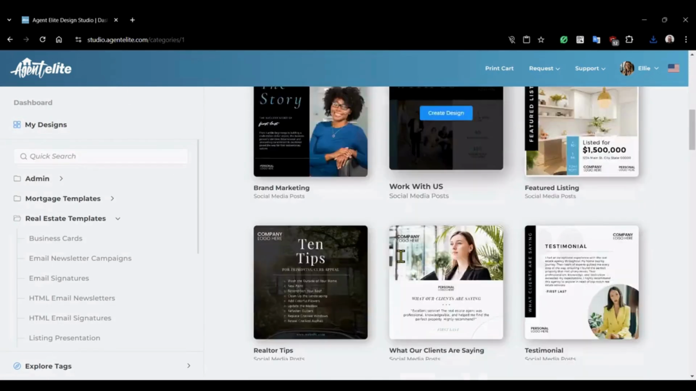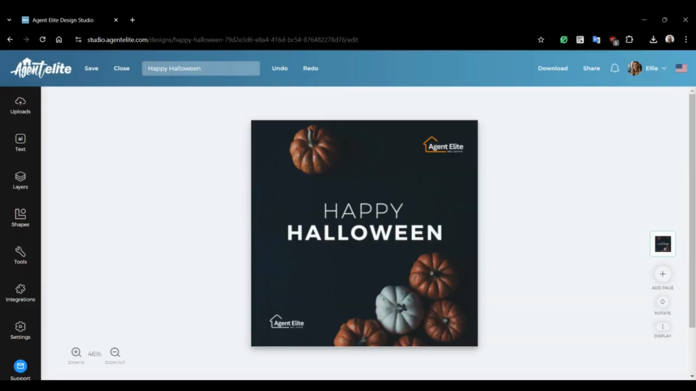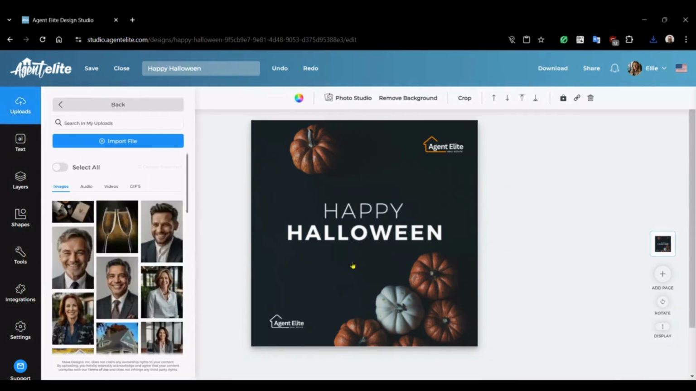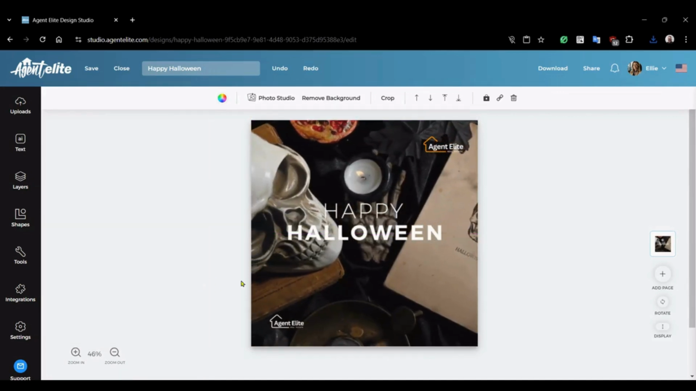Okay, Halloween may be my favorite time of year, so let's go with this. This time we're going to modify the design. So I'm going to change the background photos. To do that, I'm going to double click on the photo, and then I'm going to select the Halloween photo I've selected from my uploads. And I'm just going to drag that photo until it's where I want it to be and it looks good to me.